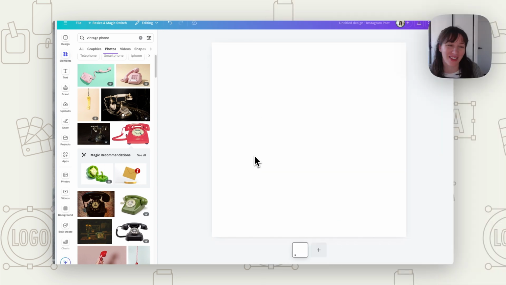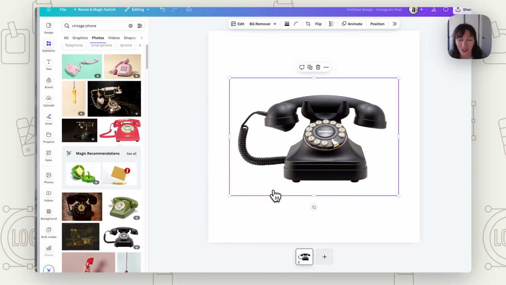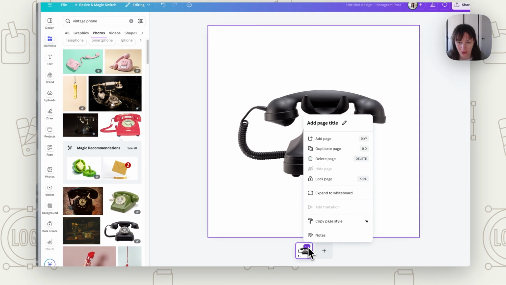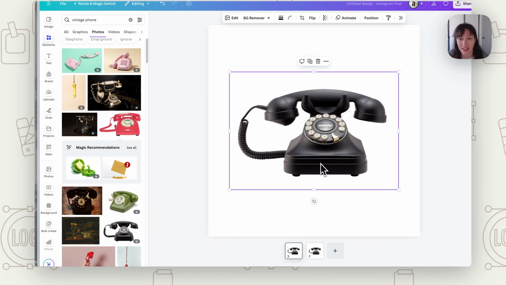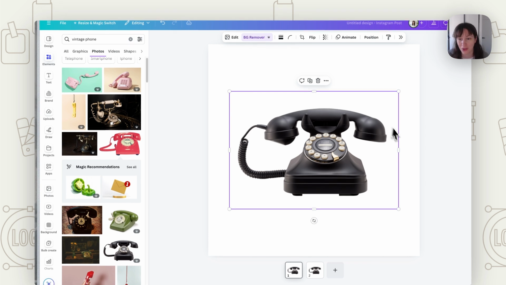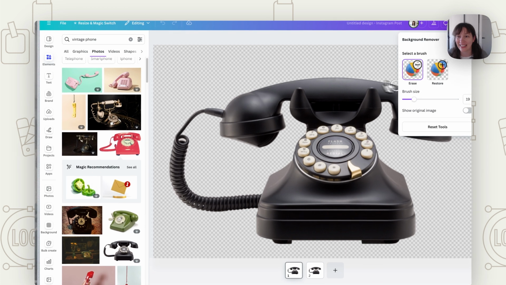Okay, so the first thing we want to do is choose a phone. So you want to find a picture of a nice old vintage phone, something that you like the look of, and now we're going to cut it up. So we want to duplicate the page, so three dots, duplicate page, so we can cut out the two different sections. We're going to click on it and background remover. So this does require Pro to do this.